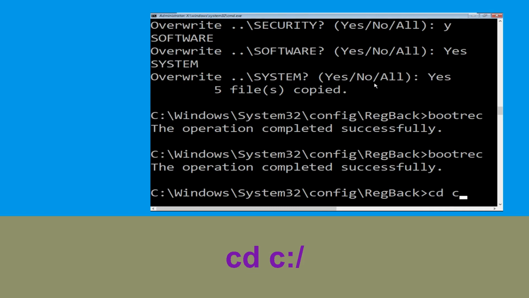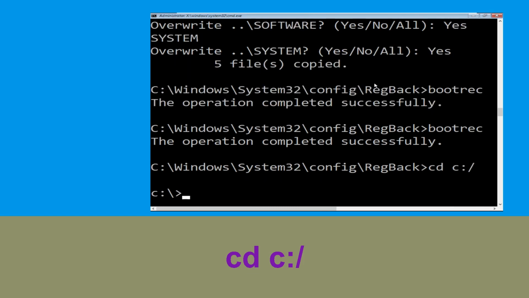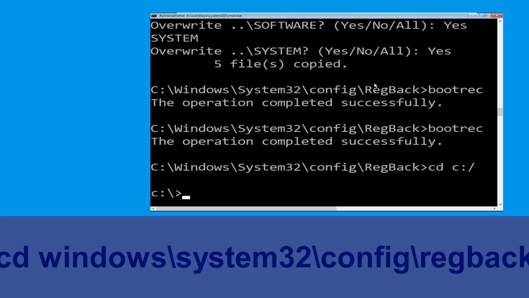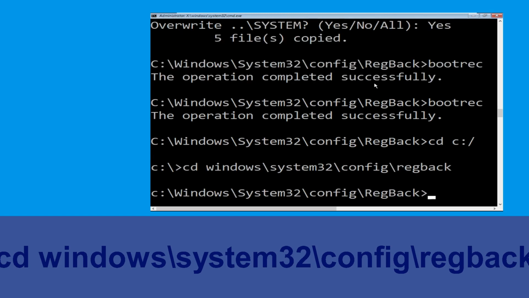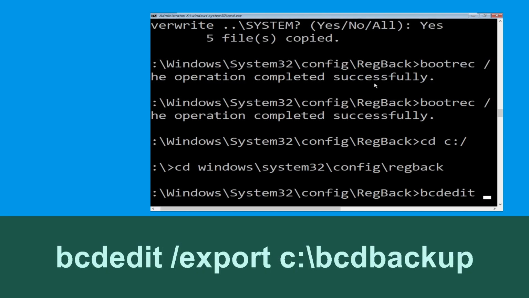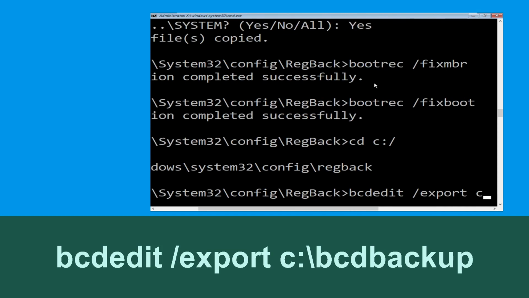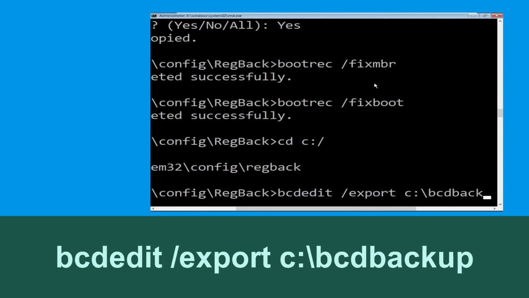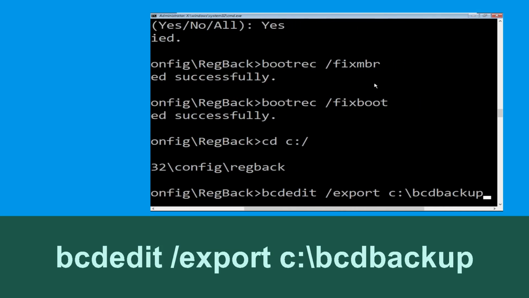Now execute this command cd c:/. Let's execute this command. Type cd windows/system32/config/regback. Then simply we need to hit enter to execute this command. Now type this command bcdedit /export c:/bcdbackup and hit enter.